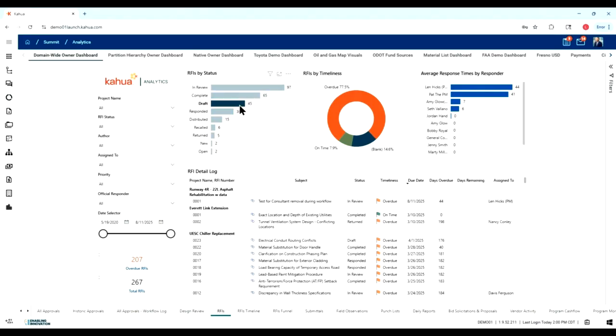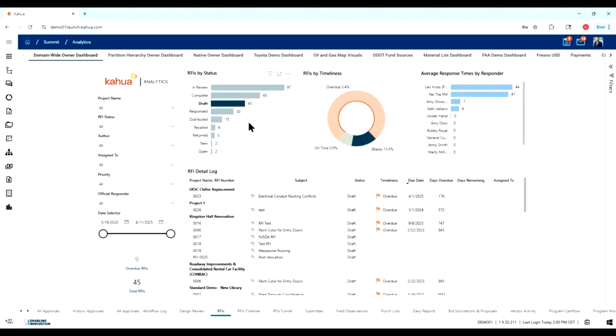Perhaps there's a need to understand why you have draft RFIs in a state where they need to be pushed through a workflow to get the answers that you need to prevent rework, prevent schedule delays, and cost impacts to your project. Kahua Analytics really organizes your data that you're already capturing and empowers you with the tools to make sense of this data to drive efficiency and control across all of your projects.